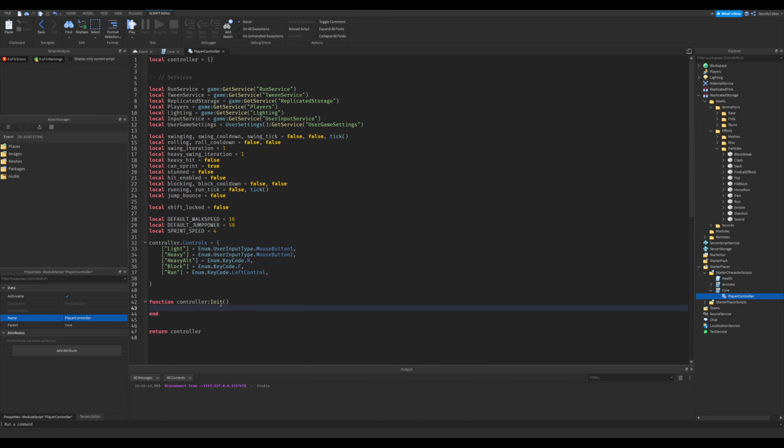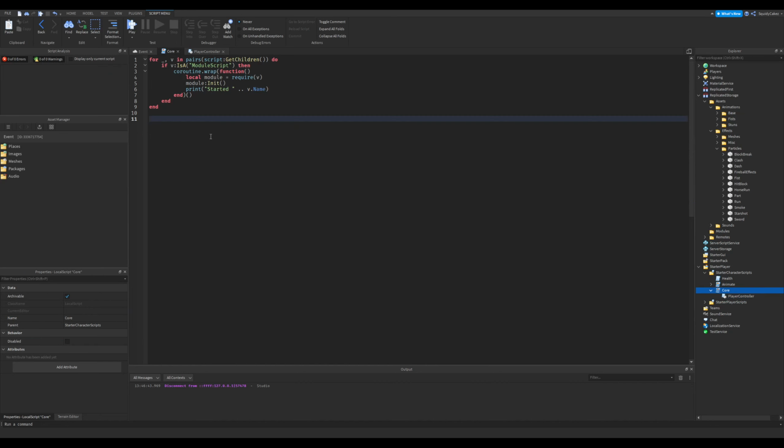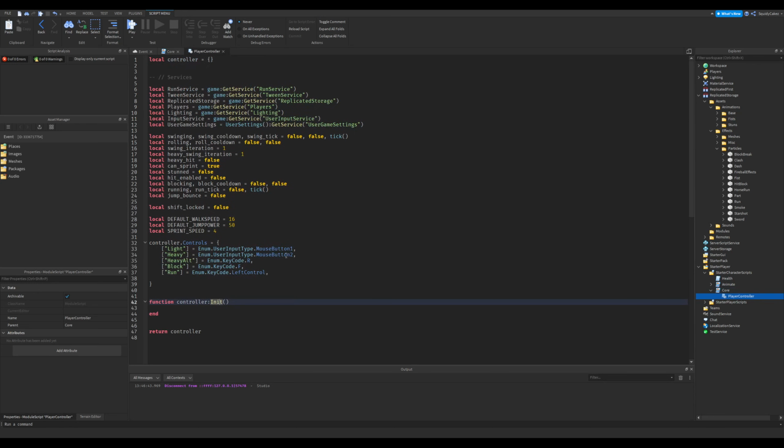So this is our init function from this core right here. What we're going to put in here is everything that should happen on startup, which will be our inputs, any values that we're going to put in later that help with our combat.